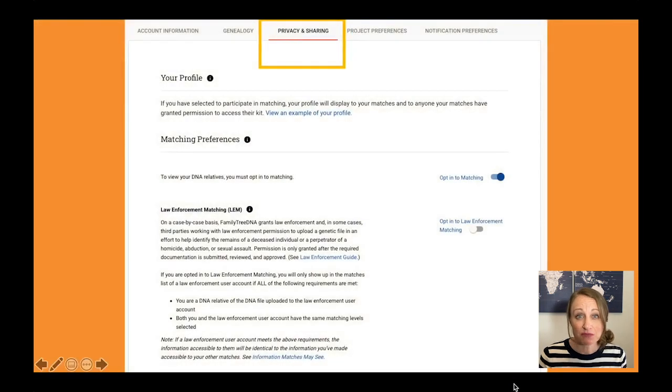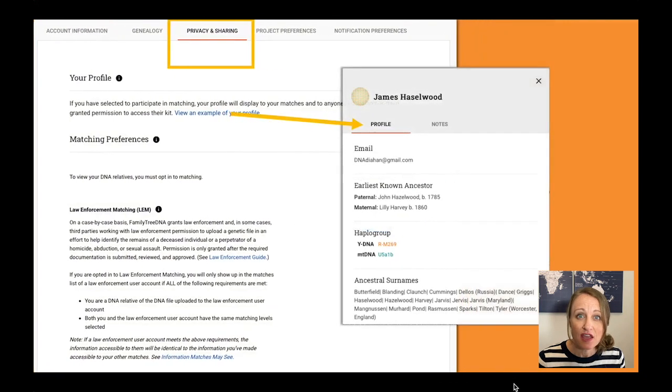Lastly, and I think most importantly, we want to look at the privacy and sharing settings. That top part where it talks about your profile, if you click on that view an example of your profile link, you'll see what your matches are going to see when they click on your name. So for my dad, this is the information that they're going to see. They're going to see my email address. It's going to be out there so that everybody can email me directly. So make sure that email address again is up to date and the one you want people emailing you at.